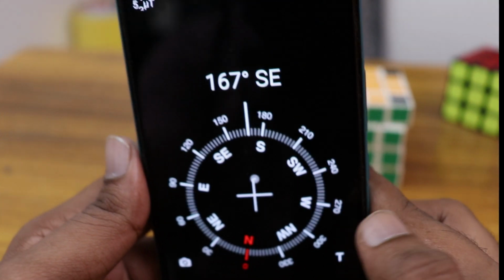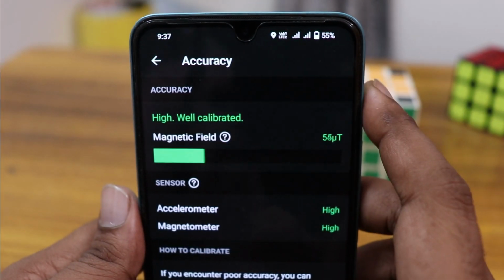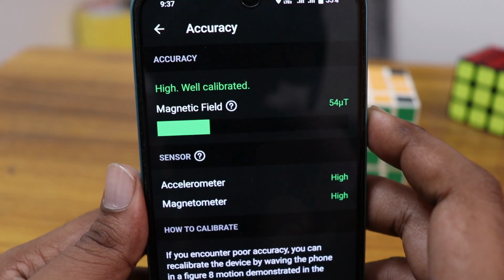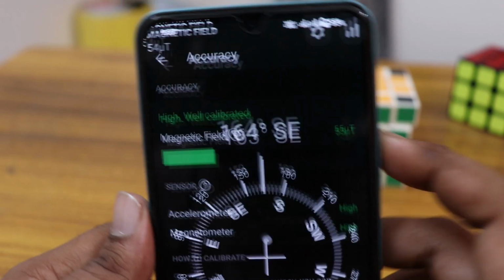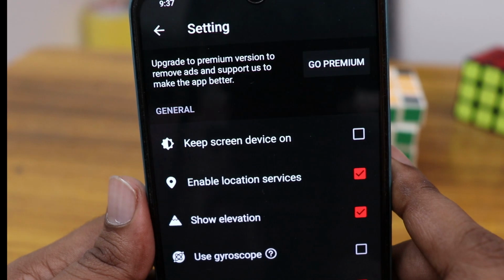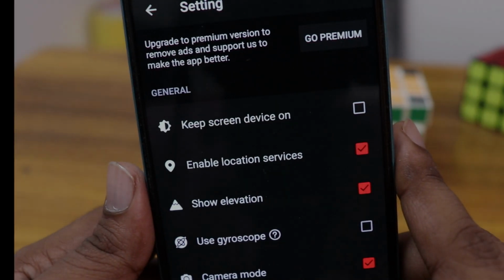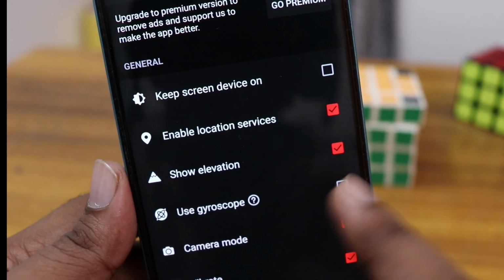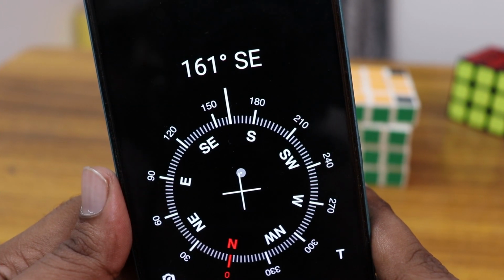And also at the top you can find a lot of settings about the sensors, like the gyroscope, accelerometer, magnetometer, and more. Also click on the settings option. Here you can find keep device on, enable location service, or show elevation like that. You can also use the gyroscope, the sensor for the coordinates, and vibrate, camera mode, everything here.